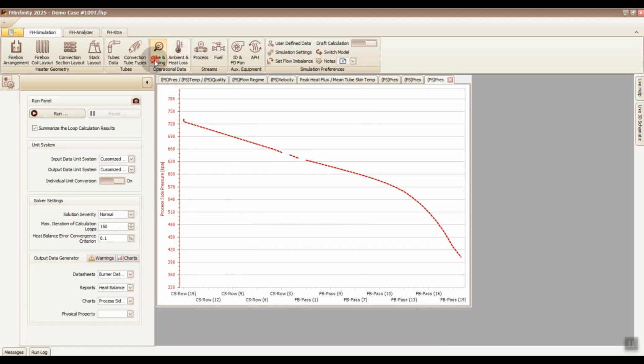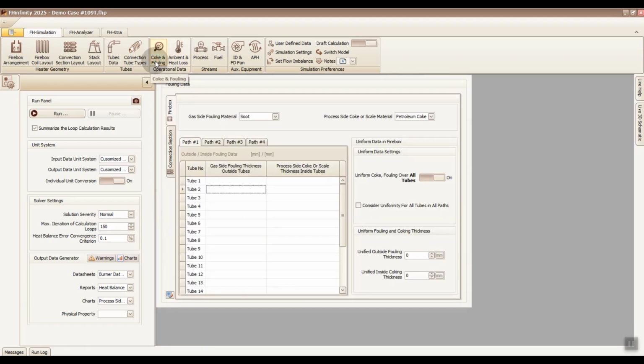Next, let's add coke to the tubes and observe its impact. We do this via the coke and fouling page. In FHinfinity, you can assign specific fouling types to individual firebox tubes, both inside and outside, or apply uniform values across all tubes. For the convection section, you can define these parameters row by row.